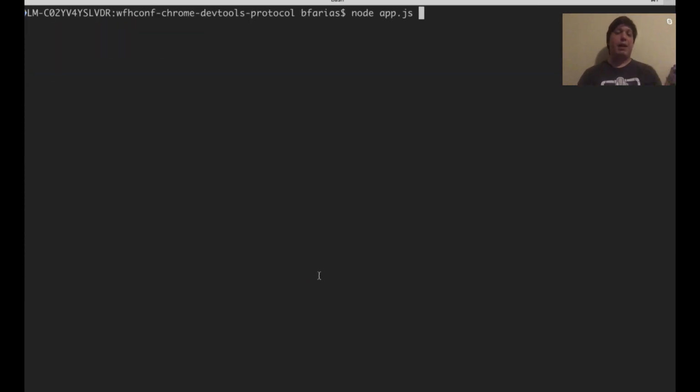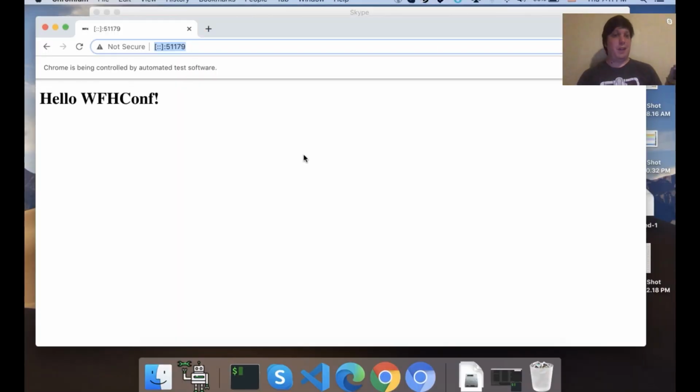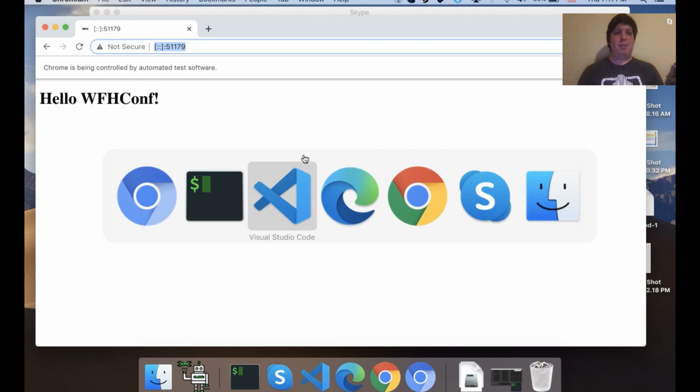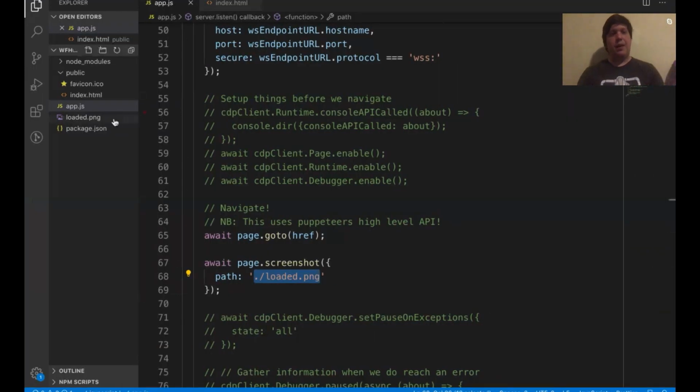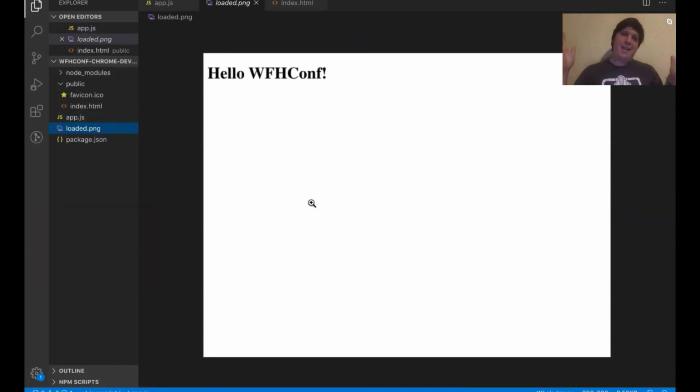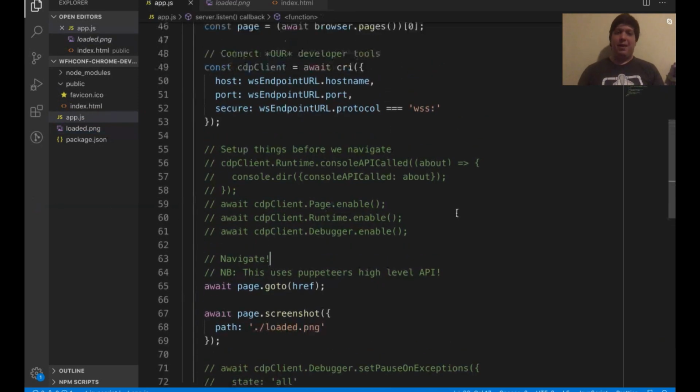So if we run our application again, we see it open again. But there's an interesting thing here. If we look at the files in the folder we're working with, hey, we can see it. Hello, work from home conf. That's lovely. That's just what we wanted to see. And so we can do a few more things.